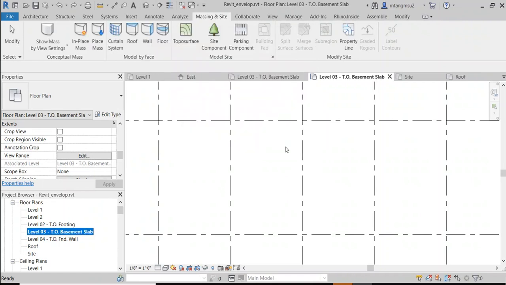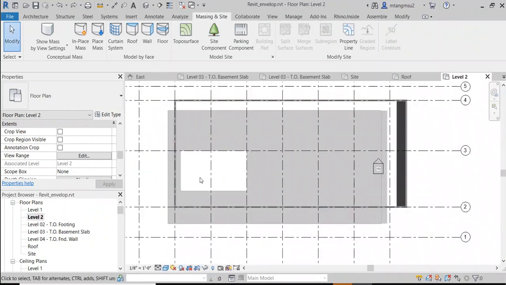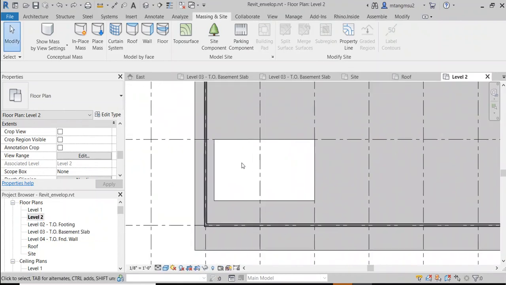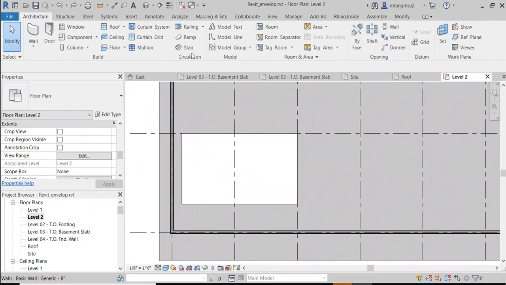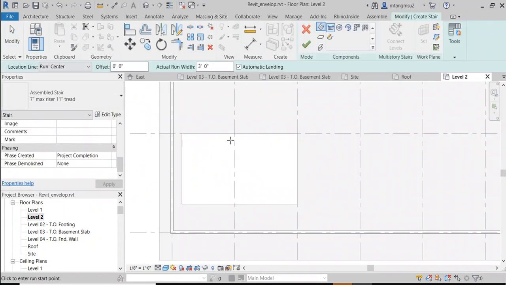let's actually not use this approach. I will just go to level 2. I will draw the stair right here. I think that would actually be easier. Okay, level 2. All right, because here I can see the shaft. I will go to Architecture. I will go to Stair, right?